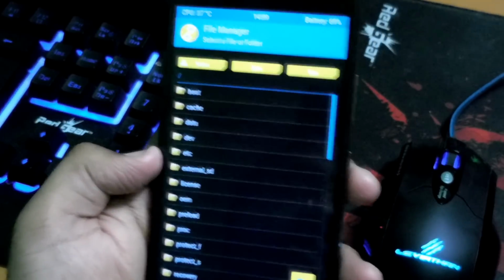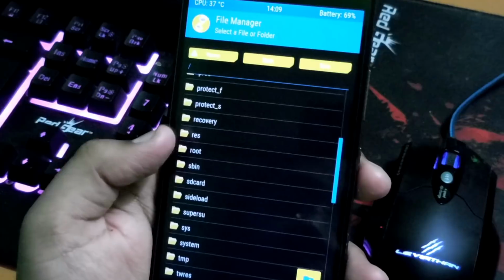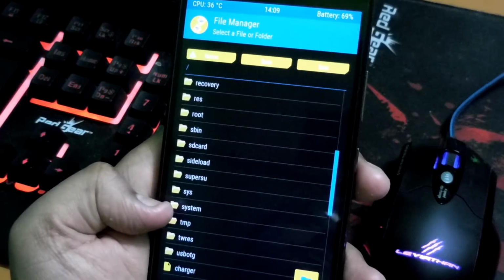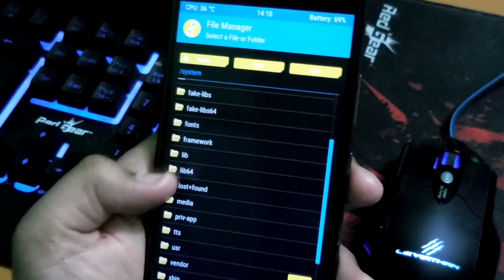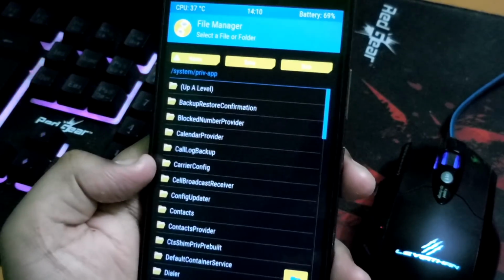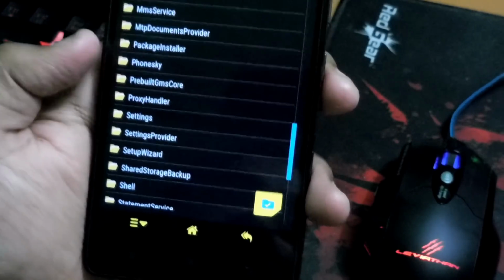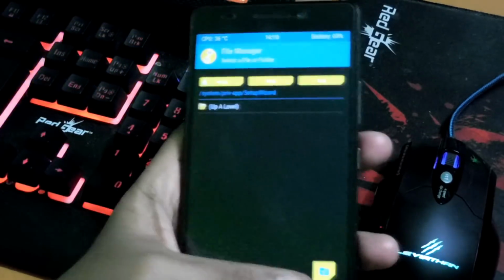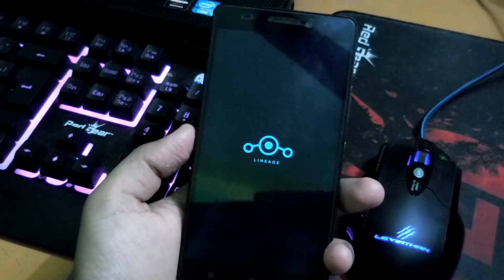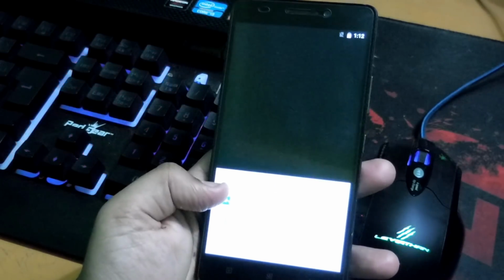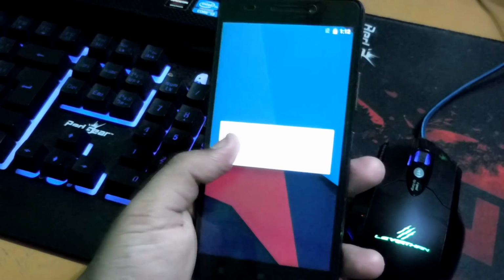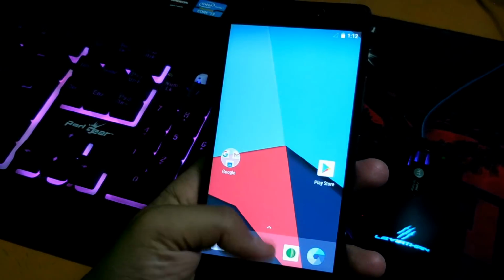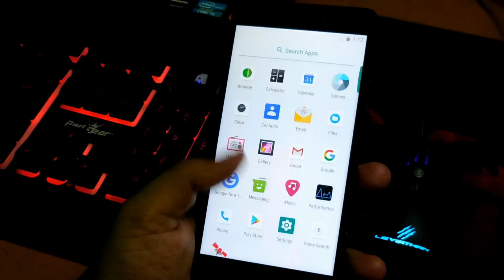This trick will work with any phone if you are facing this kind of issue, especially with MIUI ROMs. I have faced these issues the most, and most of the time I have to delete the setup wizard file because of this kind of bug. So guys, as you have seen, there is no setup wizard, so there is no problem like that.